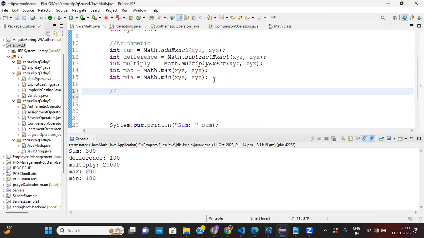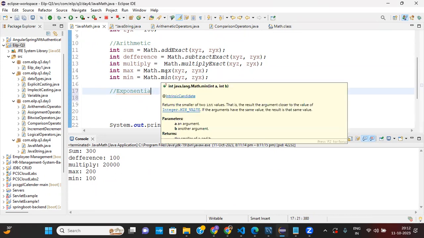Next we have the exponential. Basically in exponential we have a lot of functions also. There is power, we have root, square root, cubic root. These are the exponential and logarithm functions we say.